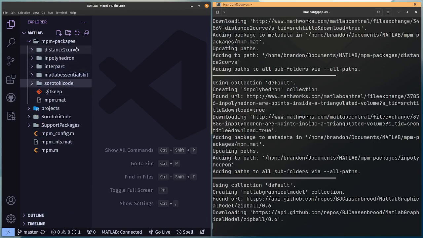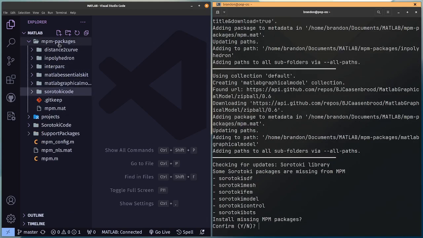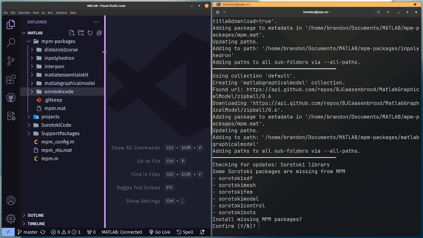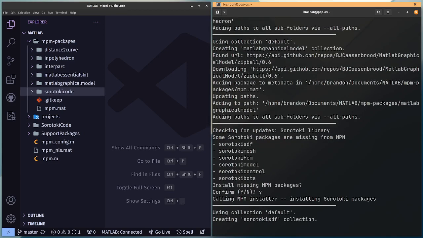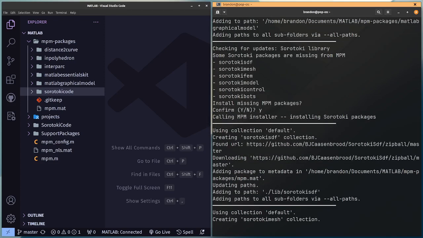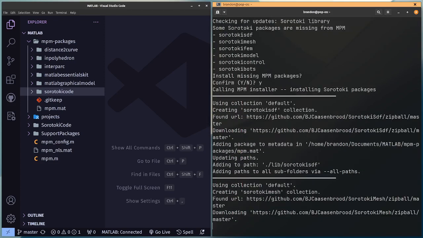And what we see here on the left is that indeed this npm package folder is automatically filled up with the missing packages that we are getting through the Sorotoki installer. So Sorotoki is now done installing the community packages, and now we have the packages that are related to the Sorotoki toolkit itself. So we also press yes for installing these. And this might take a bit.